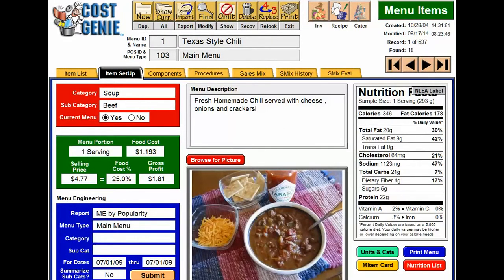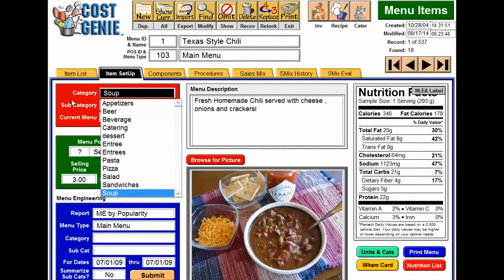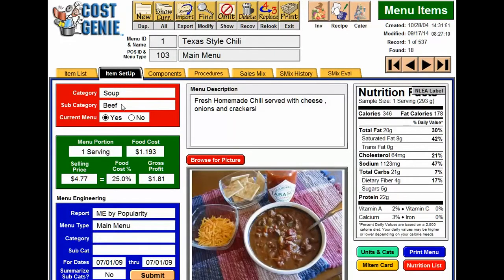Okay, we're now going to discuss item setup. The first part is you would type in the name of your menu item. The menu ID is automatically calculated. The POS number comes from your POS, or you can even use PLUs. It allows you to select the menus that you want. The same as the recipe, you'll have a main category and a subcategory, and you may have it current or non-current. There's always going to be one serving on the menu portion.